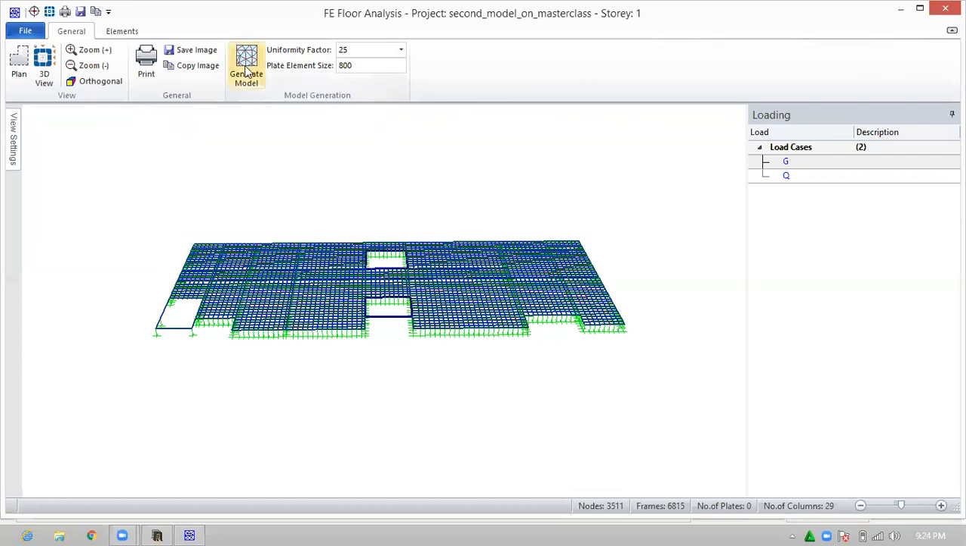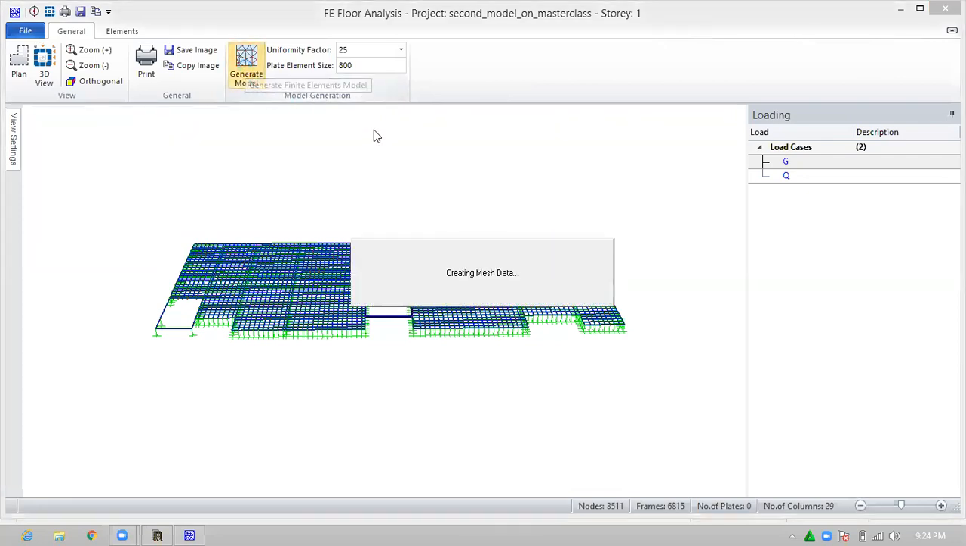I'm going to generate model. I'll click on generate model. I want to see this in a more professional way.